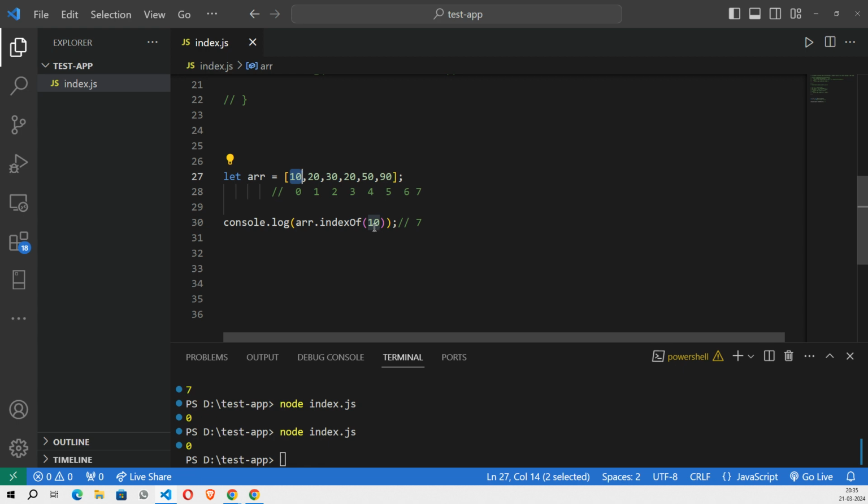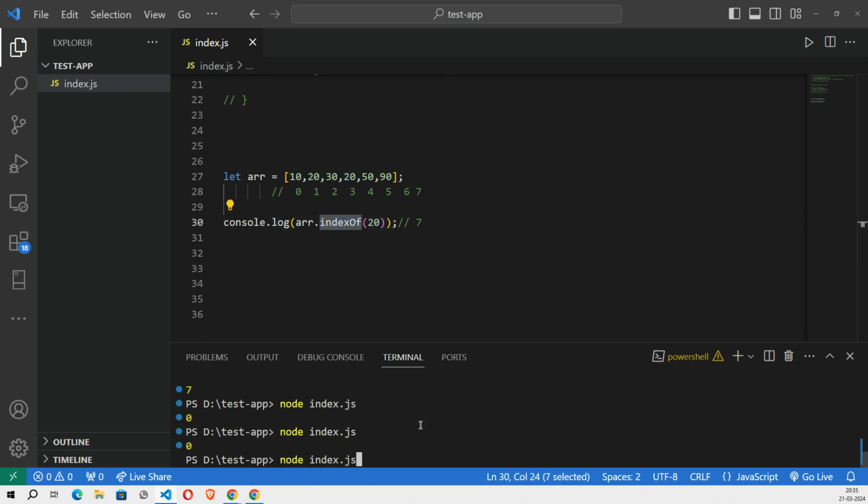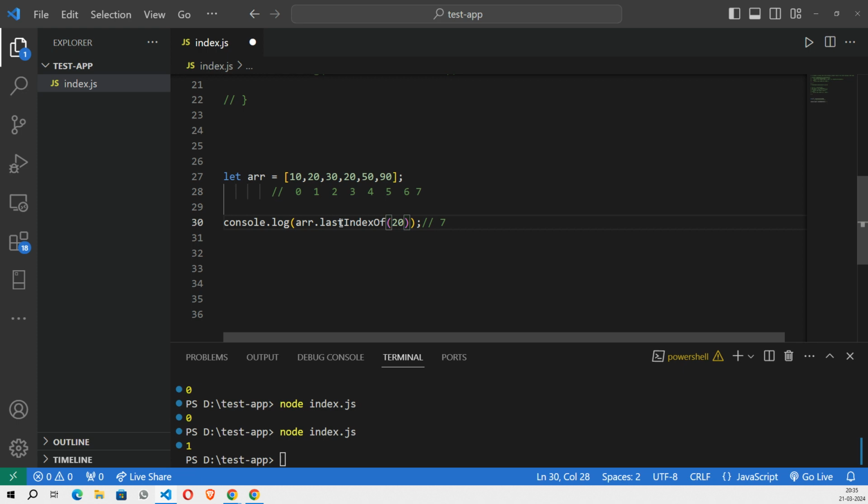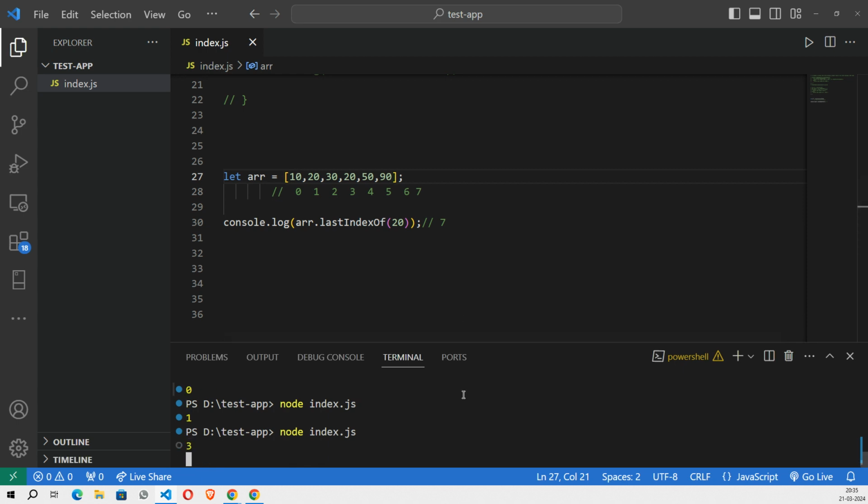But if you do the same for 20, then what happens? 20 is present at index 1, because I'm writing index of, so it will print 1. But if I try to write last index of 20, where it is present? 20 is present at index 1 and also at index 3. So basically the last index of 20 is 3. So it will return 3. Okay, so this is last index. Understood? First index, last index, index of and last index of method. Understood?